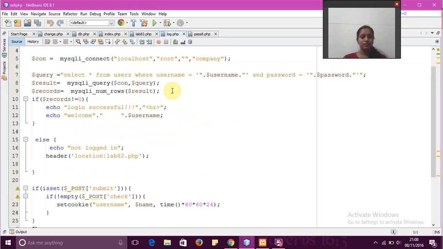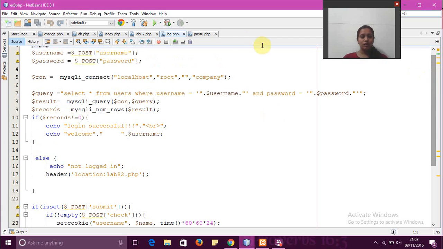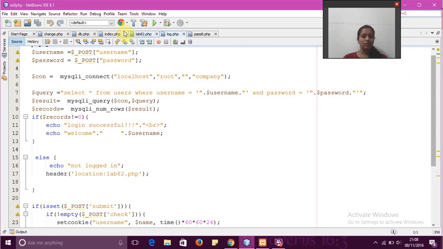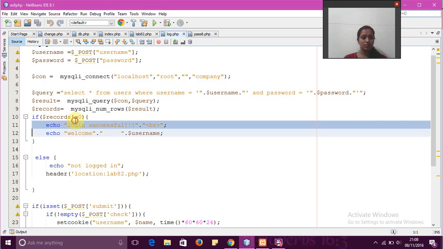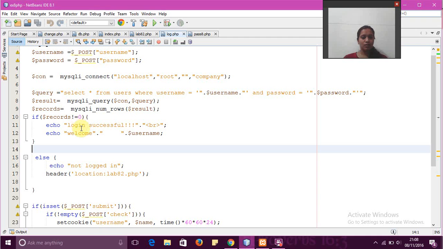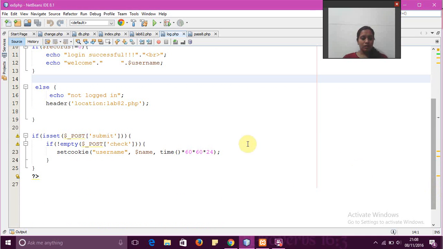So after you get logged in, again the same thing is happening over here. Using super global variable post, the username and password are taken. And connection mysqli_connect of localhost. The query used is select star from users where username is equal to username and password. Then the result and record are displayed. Then if records are not equal to 0, then login successful, and it goes to the welcome page. Else it shows not logged in. Then submit and check is given.